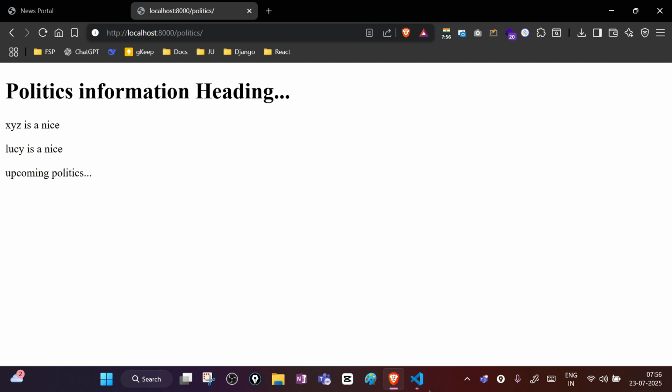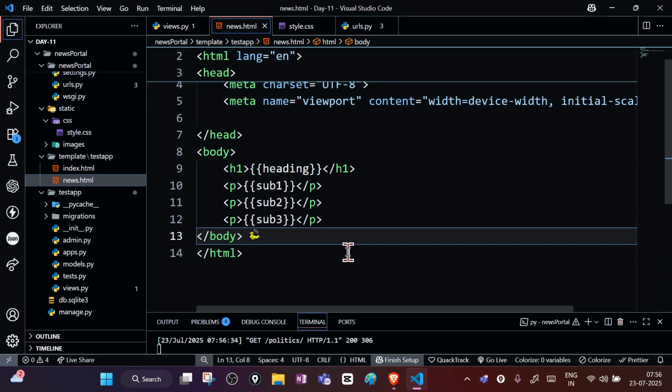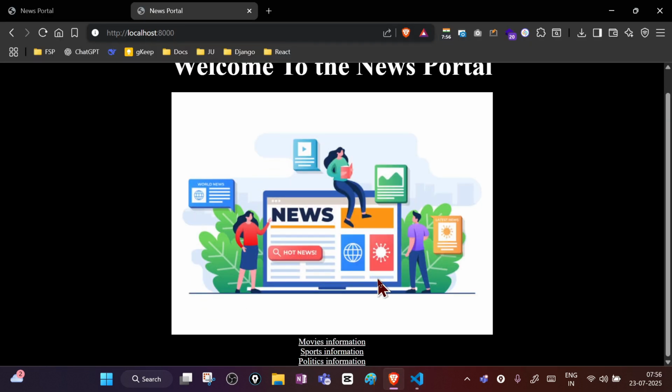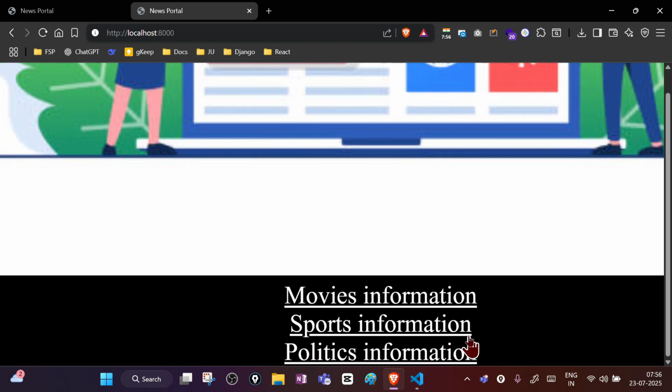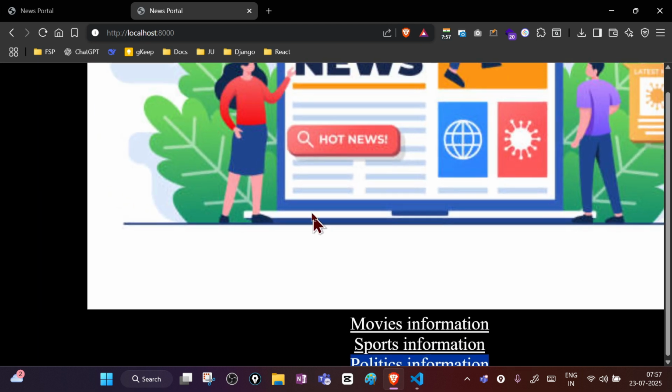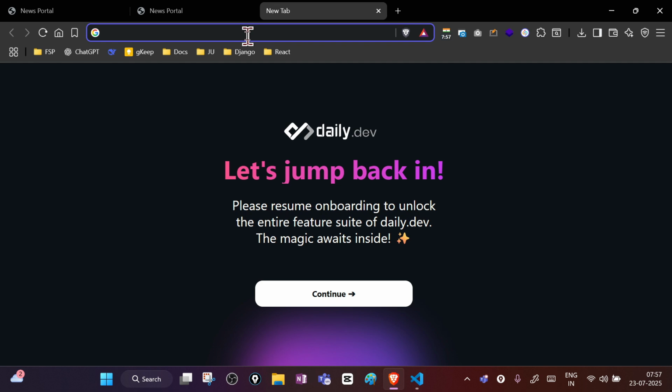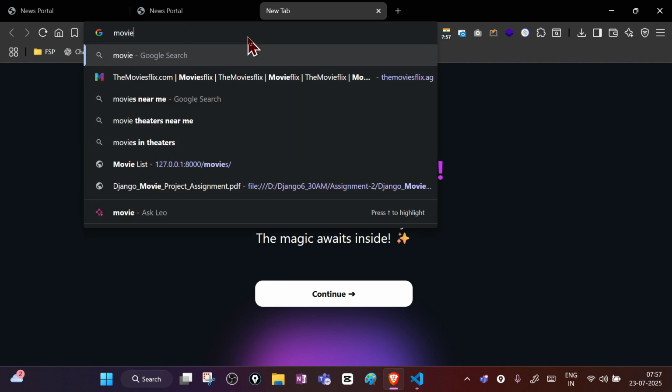Okay, cool. Now what we have to do, we have to display the images as well. So when the category is politics, when you are not entering any endpoint, you will see the endpoint. So we have to download the images: movies news images, sports news related images, and politics news related images. Download at least three images for each.